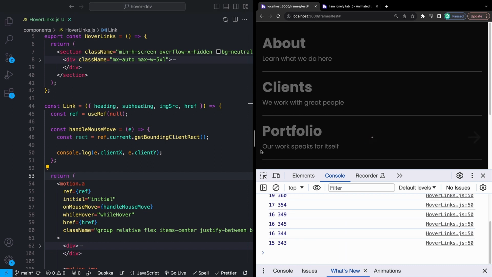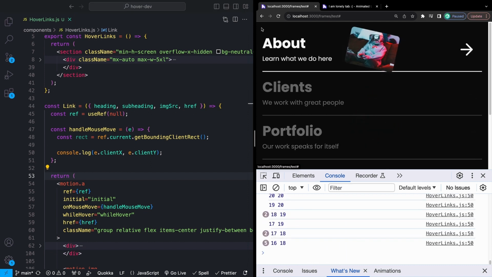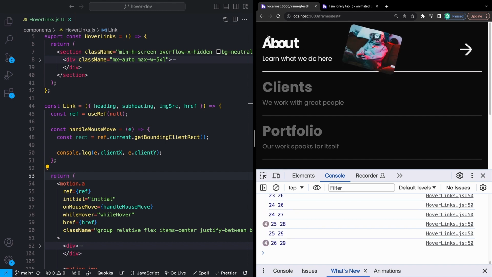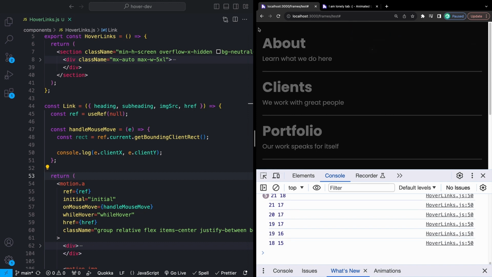So I'll clear this out. Now as I move, if I go all the way up to the top left, it's pretty close to 0, 0. I'm not going to be able to get exactly to 0, 0 because I'm only able to get up to the top left of this little box right here. But if I were all the way up here and had the listener on the window, it would be 0, 0. And then all the way down here, it's going to be the full width and height of my window.